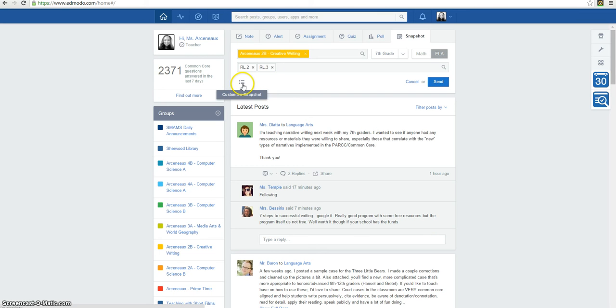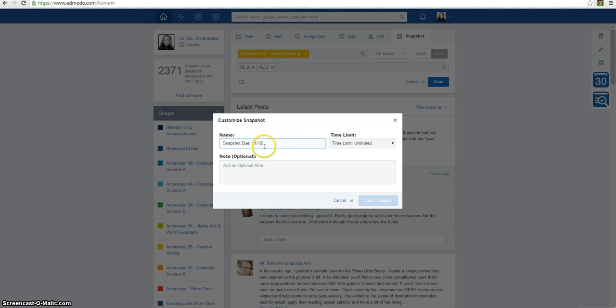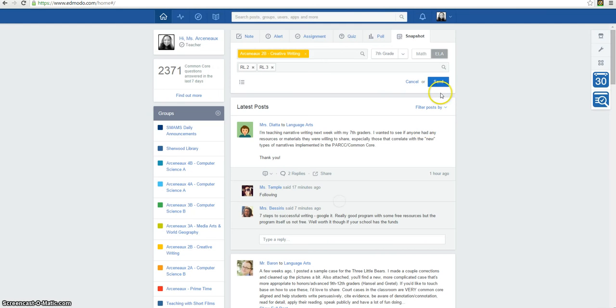And you can customize your snapshot, so you can set the name of it, whether there's a time limit, and whether you want to give them a note about it, and then you can send it to your students. Basically it's going to create a database for you to look at data on what skills specifically they are struggling with, as a class and as an individual, that are Common Core skills. It's great, it's free. Again, Edmodo is totally free.